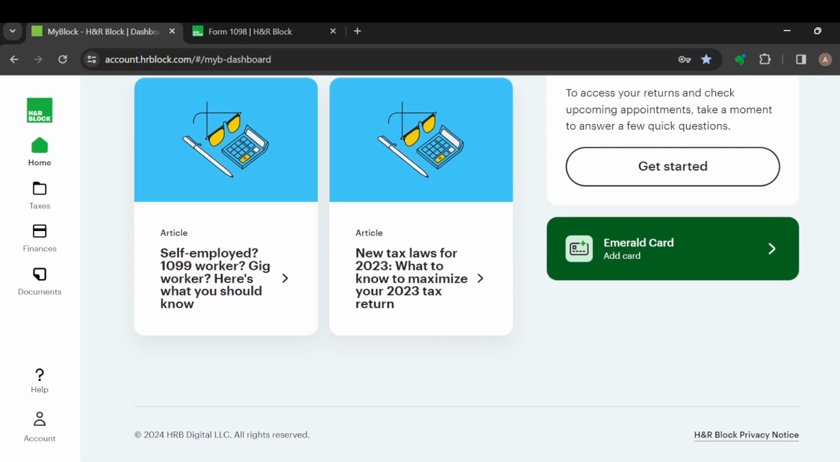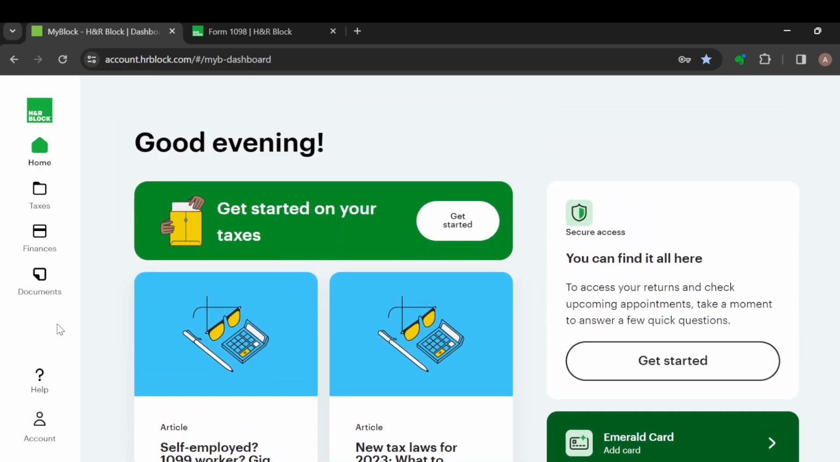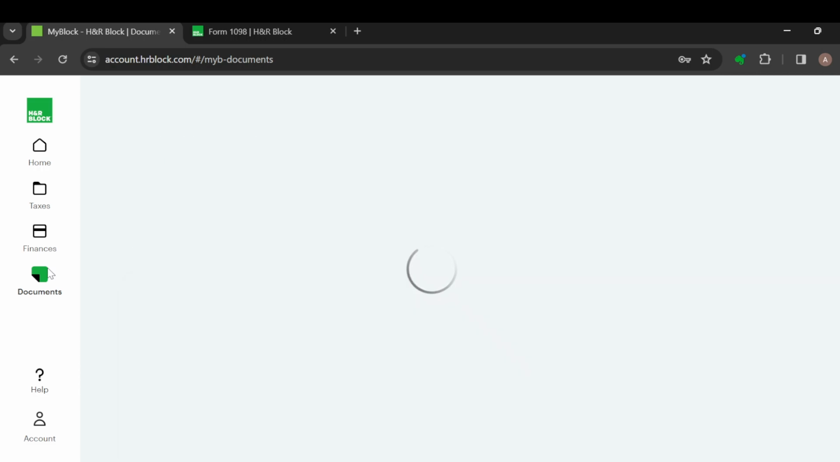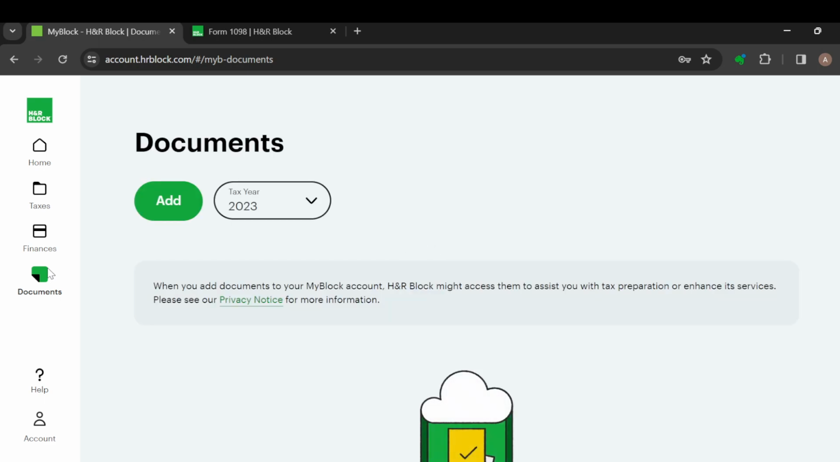To file your return, on the right side of the screen here, you see the option File or Documents. So just click on it, and then once you click on it, you'll be directed to a page where you can now file your return. So it is that simple, right? This is how you can import cryptocurrency transactions into H&R Block Online.